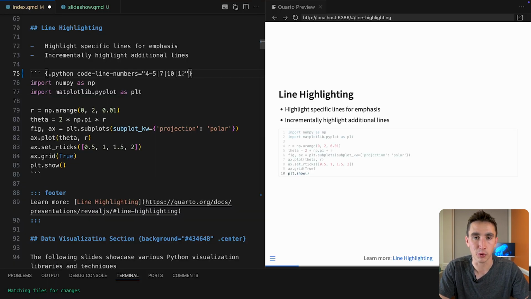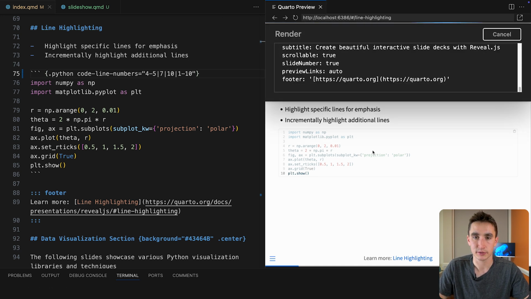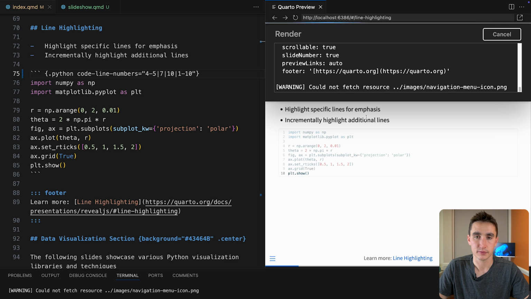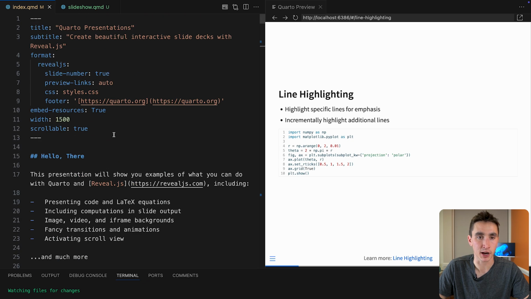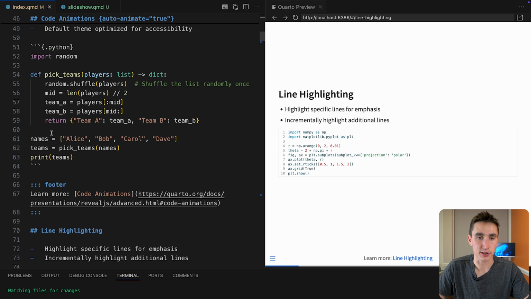So maybe I wanted to show 1 through 10. I could do something like this. And then at the very last moment of this, I step through, and then the last one, all 10 lines are highlighted. We also see that we can specify separate footers than the one we specified at the top using this footer syntax.